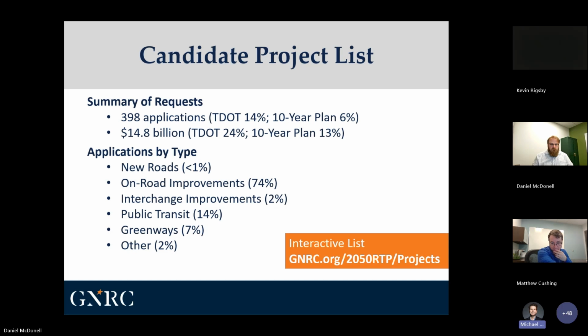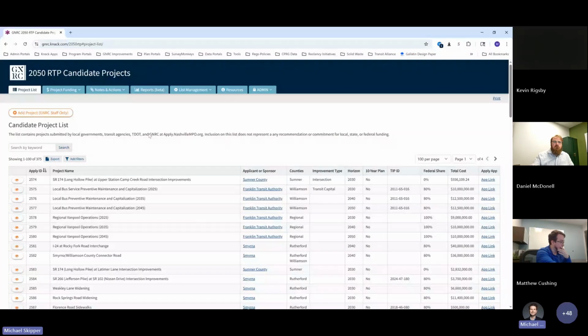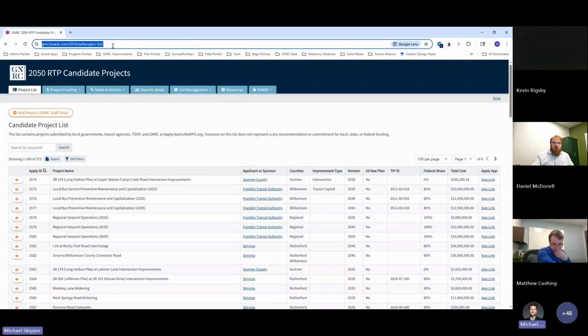This is a database that's different, but connected to the apply.nashvillempo.org app that you've been using to submit your project applications. So I'm going to go ahead and share my screen. I'm going to go to the application. It's already open. Ignore the URL in my browser. Use the one in the chat. It'll redirect to the URL in my browser, so don't let that confuse you.